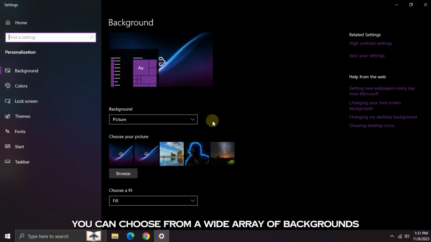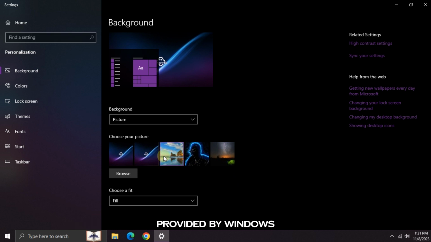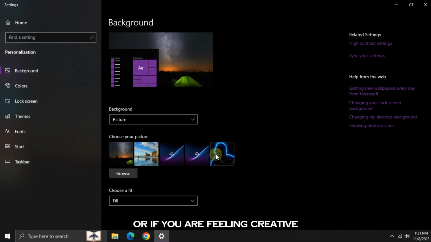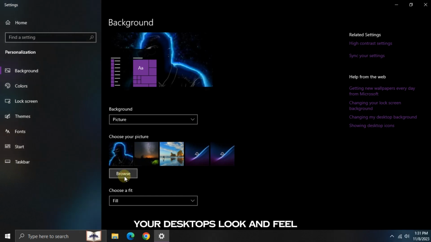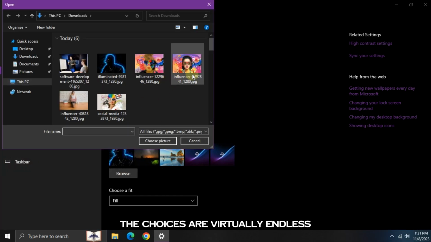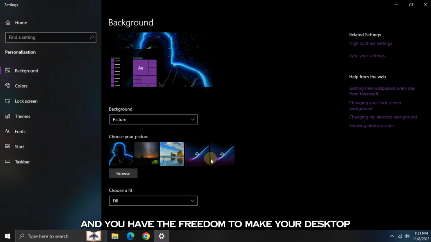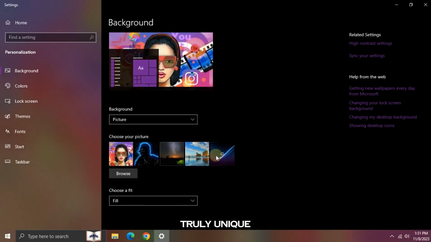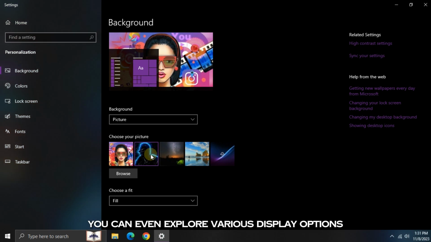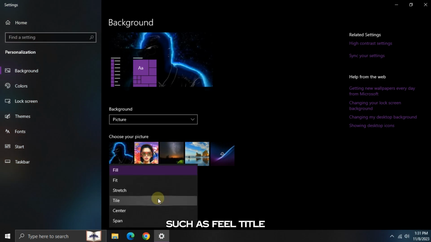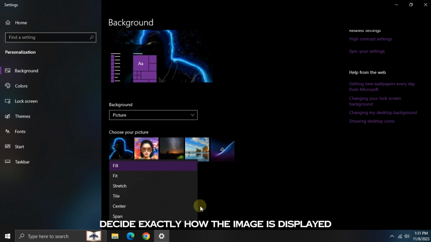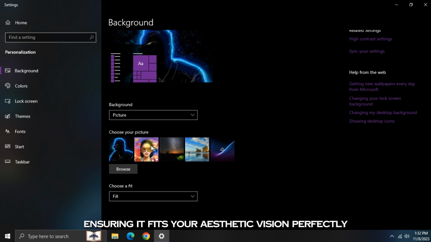You can choose from a wide array of backgrounds provided by Windows. Or, if you are feeling creative, you can use your own pictures to customize your desktop's look and feel. The choices are virtually endless, and you have the freedom to make your desktop truly unique. You can even explore various display options such as fill, tile, fit, stretch, center, or span to decide exactly how the image is displayed, ensuring it fits your aesthetic vision perfectly.